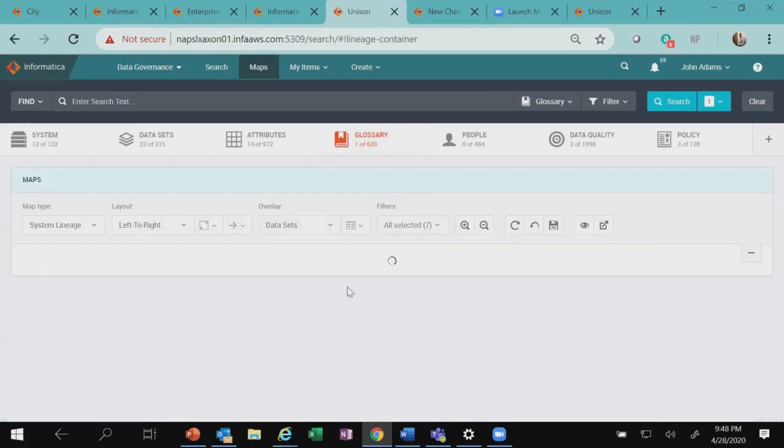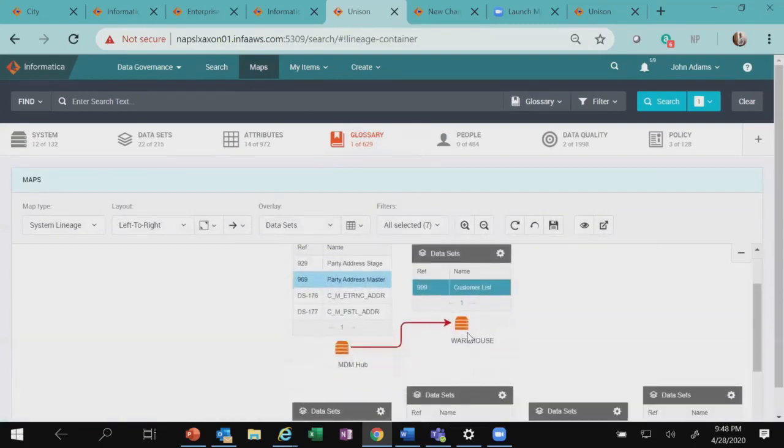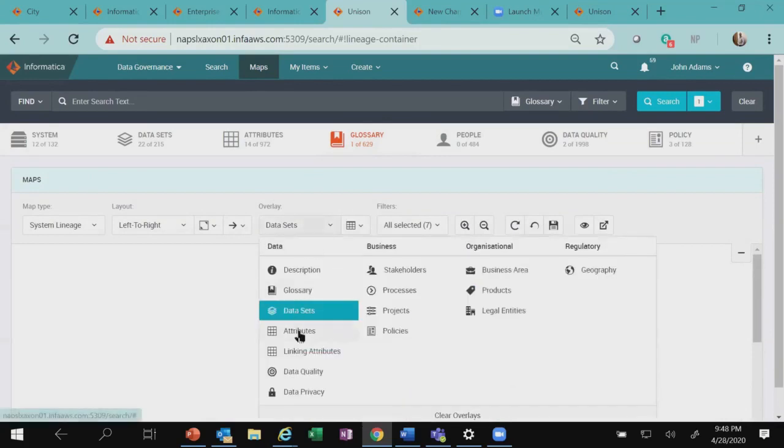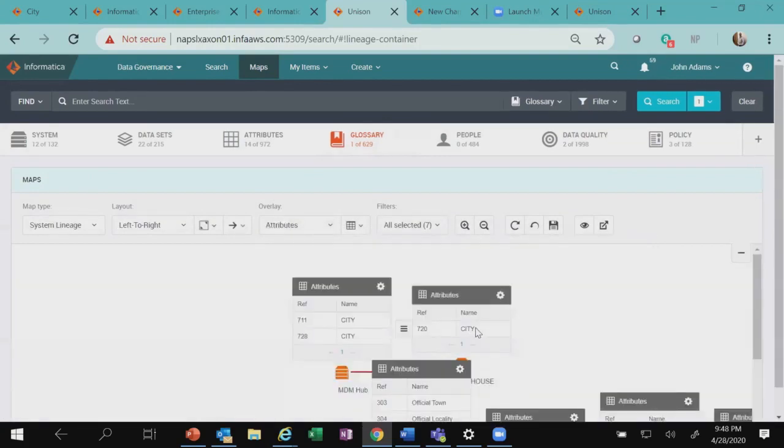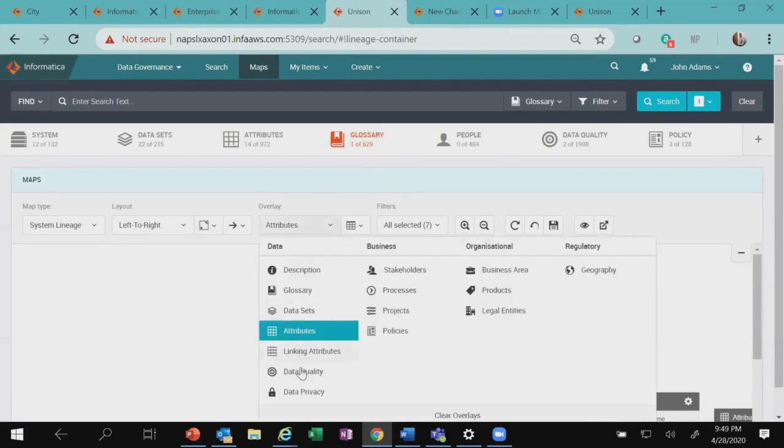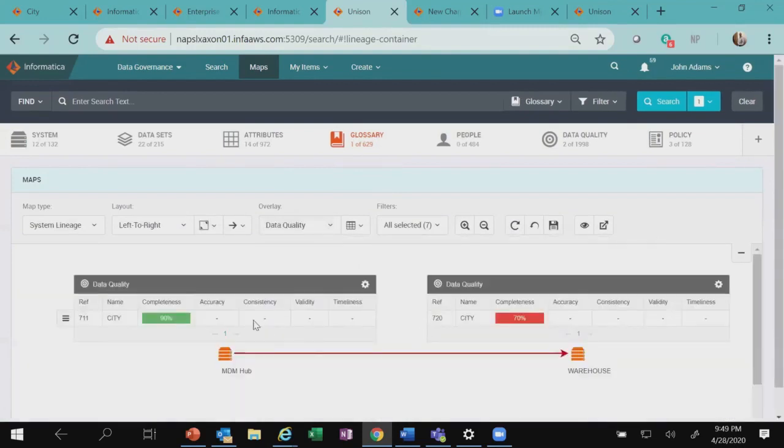Which data sets have the city field? In the warehouse, the customer list data set is receiving data from the party address master. Both have city related information, and they can do an attribute overlay to understand which fields are representing cities. Then if you click on it, you can find out lineage. All of this has been built through the contributor kind of user scenario. And then we could do data quality overlays on top of that to understand how the data quality varies from system to system.